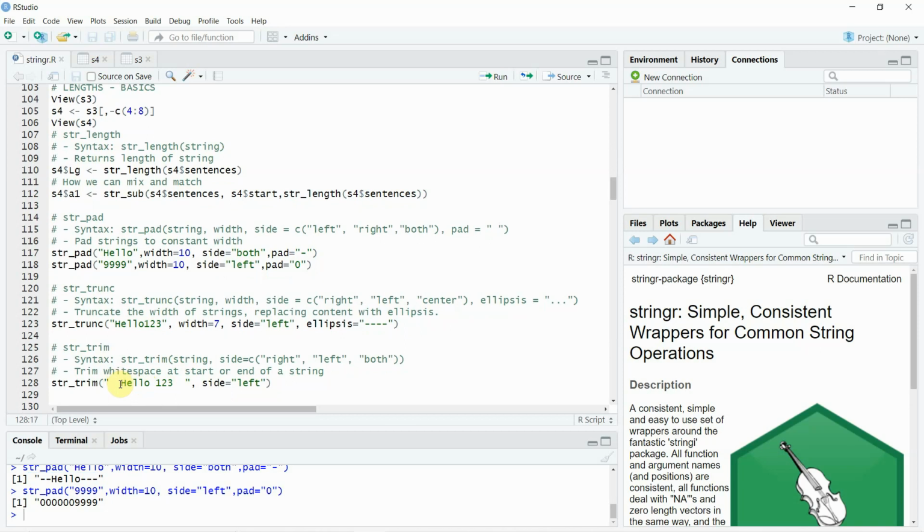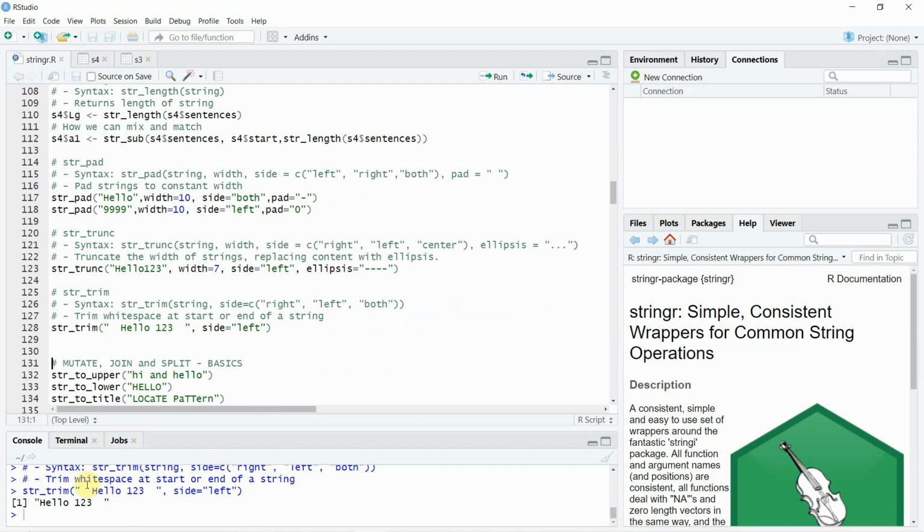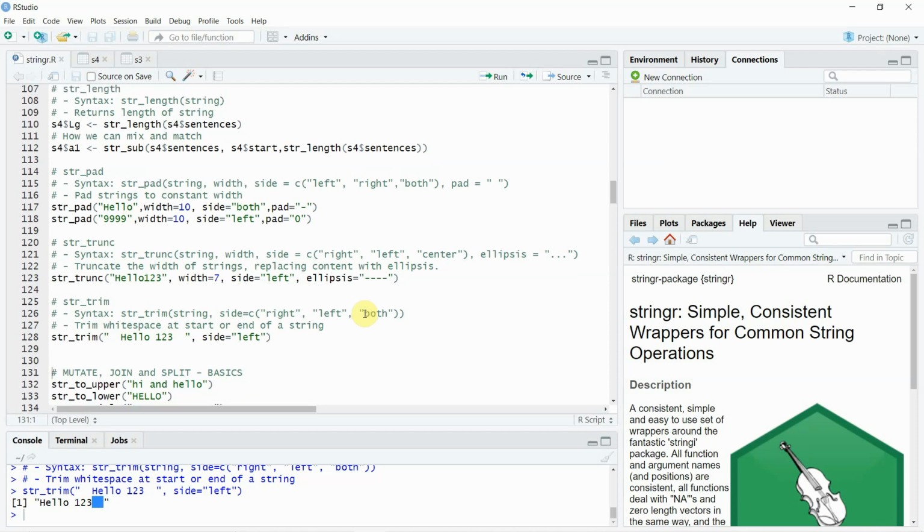Before we close, let's just quickly look at the trim function. Let's say you've got some white spaces here, and some white spaces towards the end. All that you need to do is mention the string, and then mention the side that you want to trim. Let me just run 128. You can see that if I mention I have to trim the left side, it's just trimmed the left side. The white spaces on the right side are still there. You can use both if you want to trim both. Otherwise, you can just specify which side you want to trim.